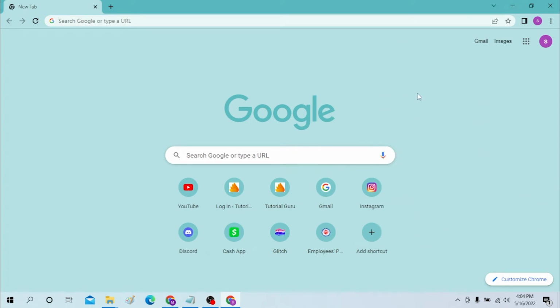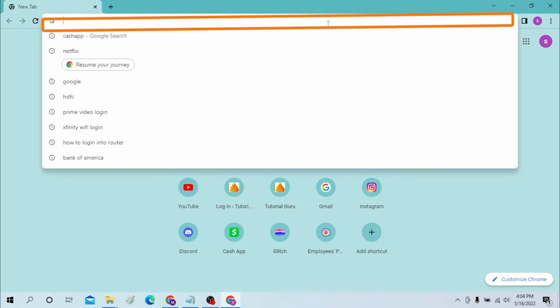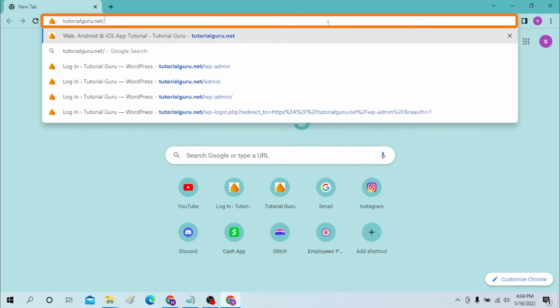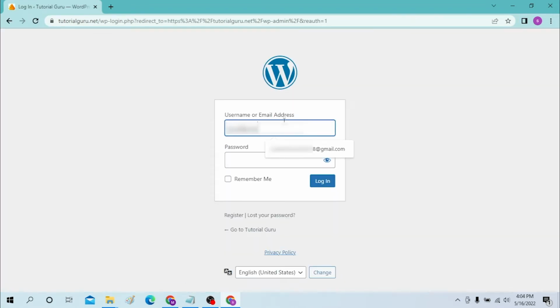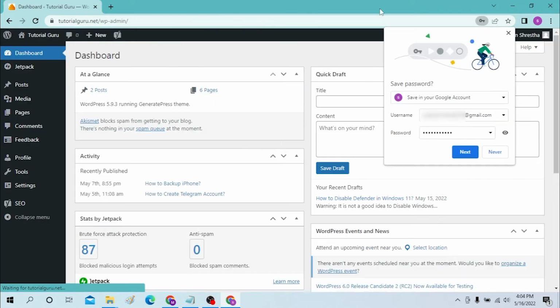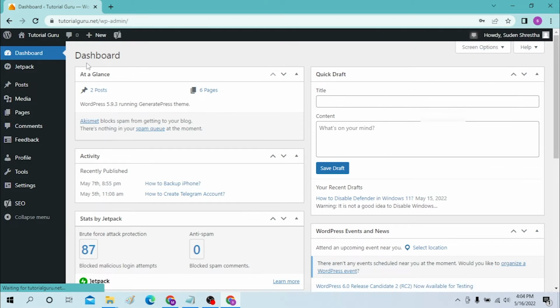Okay, let's first open up our WordPress site. Let's go to admin. Let's log in. And here guys, we are at the dashboard of the WordPress site, which is at the back end.